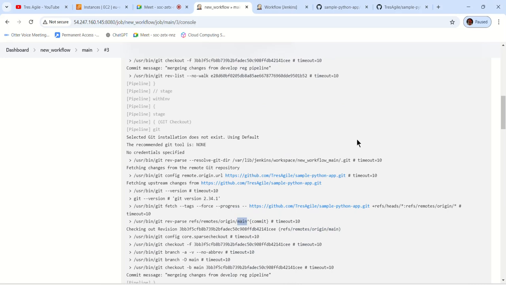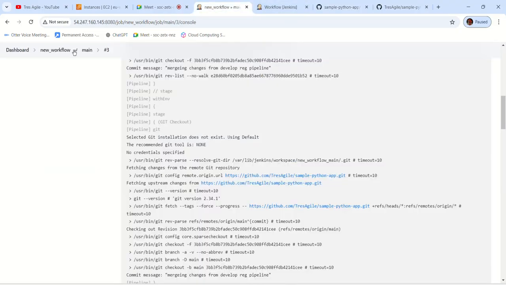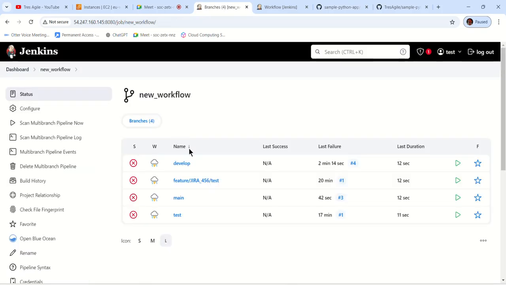So when we use this env dot branch name in multi-branch pipeline, remember that it will automatically find the branch name and check out the specific branch based on the job name. So if I go to here, I build this, it will check out this branch. If I go to test, it will check out the test branch. So based on the variable. But again, as I mentioned, we did not mention the variable anywhere, but it automatically took it.